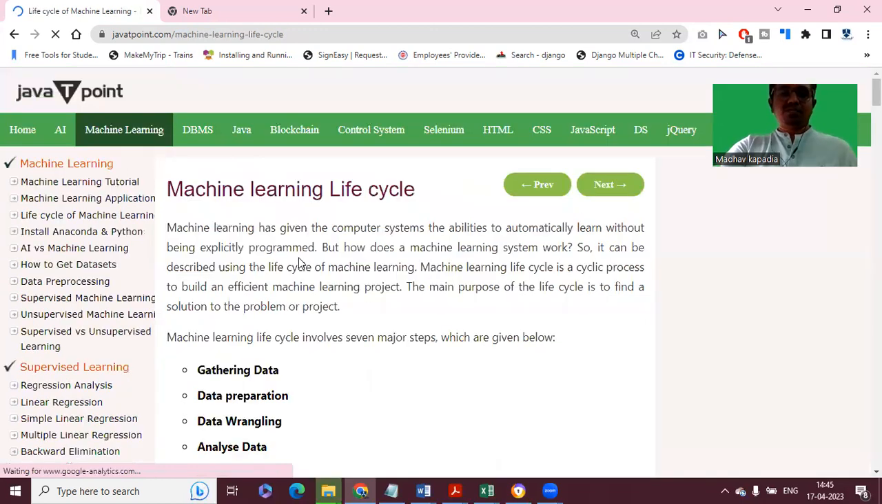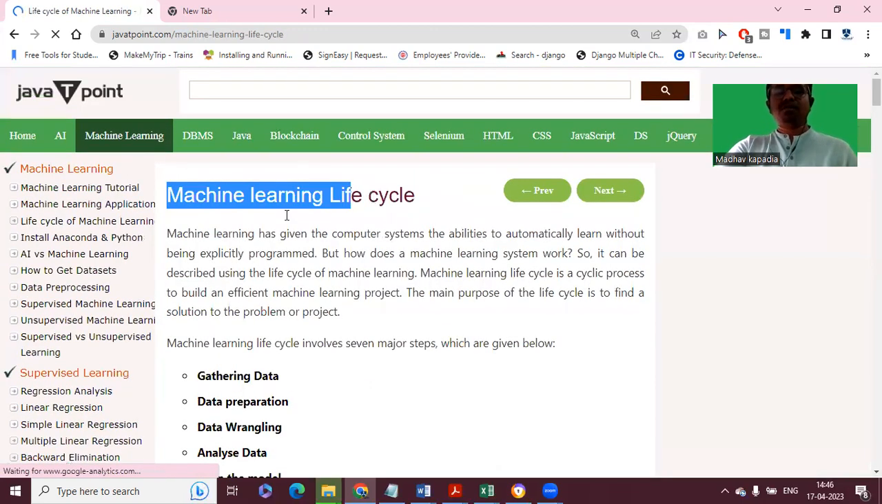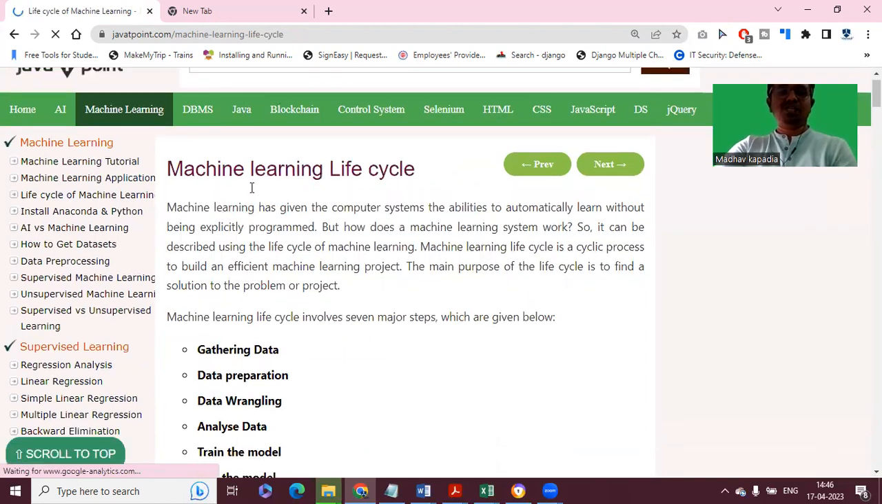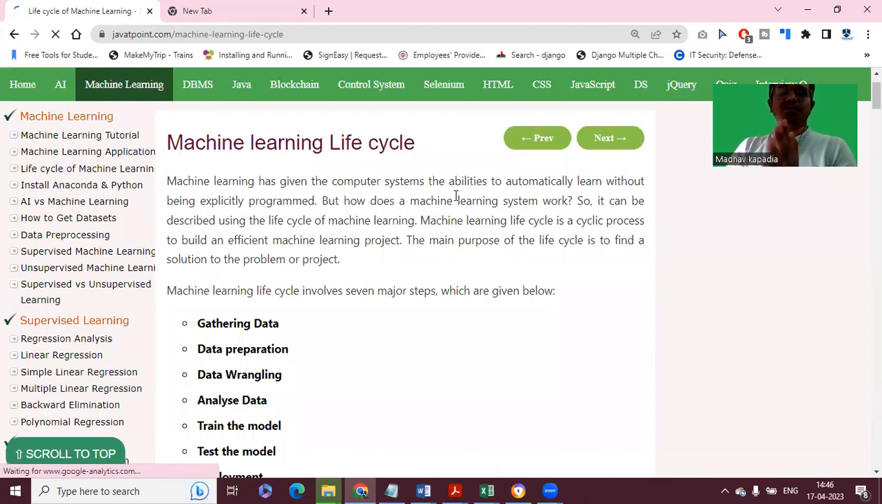Next, we are showing the life cycle. Everything has a life cycle, like the software development life cycle. Similarly, here we have the machine learning life cycle. Machine learning gives the computer system the ability to automatically learn without being explicitly programmed. But how does a machine learning system work? It can be described using the life cycle of machine learning. The machine learning life cycle is a cyclic process to build an efficient machine learning project.